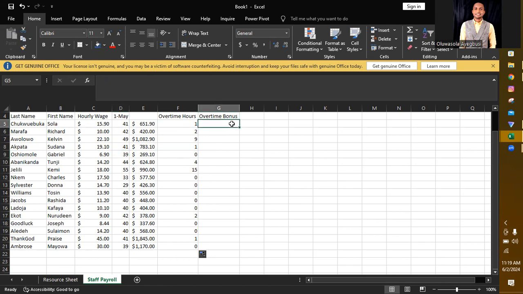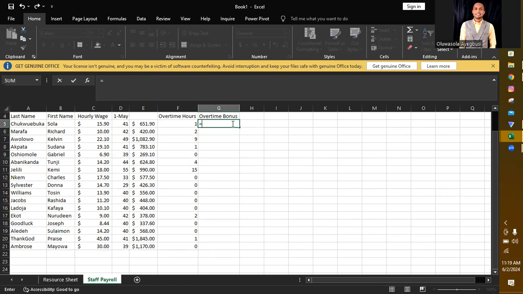So how about the overtime bonus? In this company, there's a rule. The rule is that you'll be paid half of your hourly wage times the number of overtime hours. So what do I mean by that? I'll say equals the hours of overtime times half, 0.5, of your hourly wage.